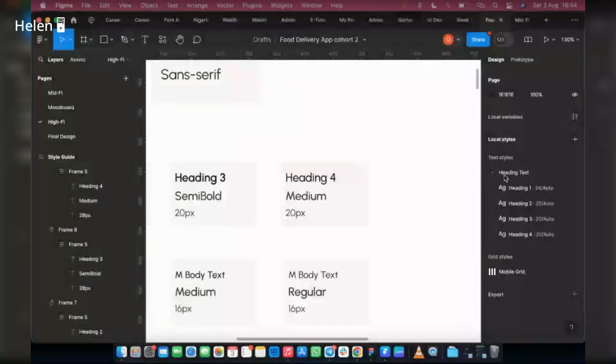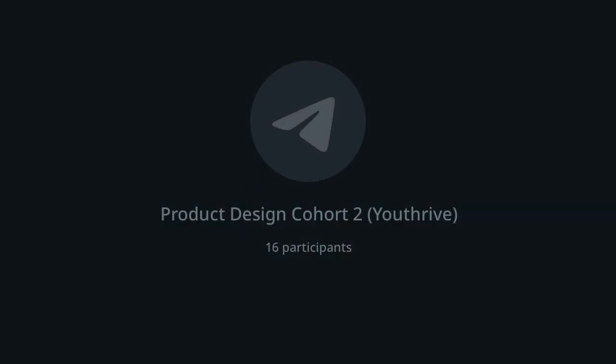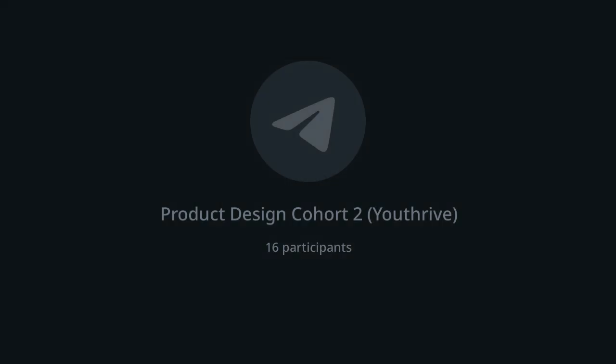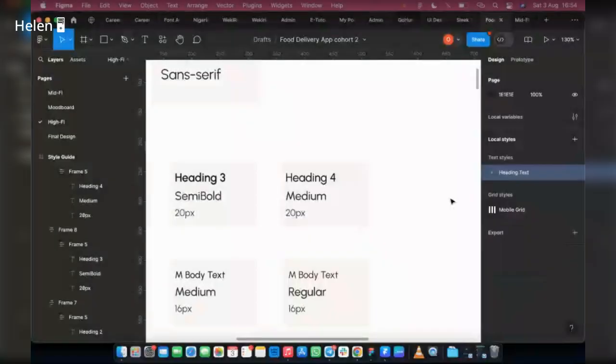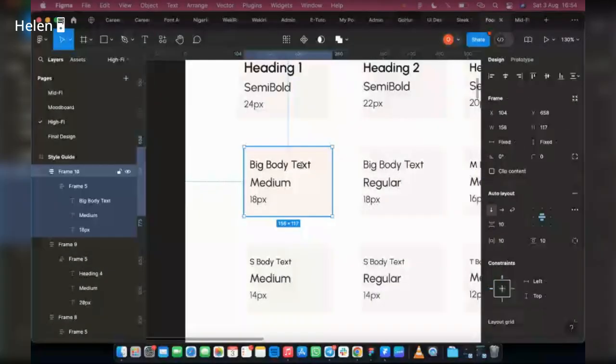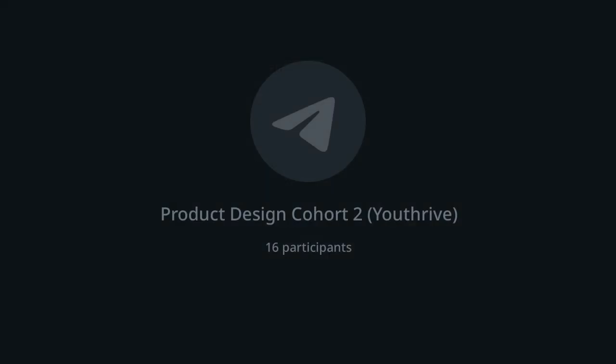Now let's create for the body text. So I'm going to start from here. So here is going to be big body text, BBT, BBL, BBN. So this is going to be BBT, big body text.